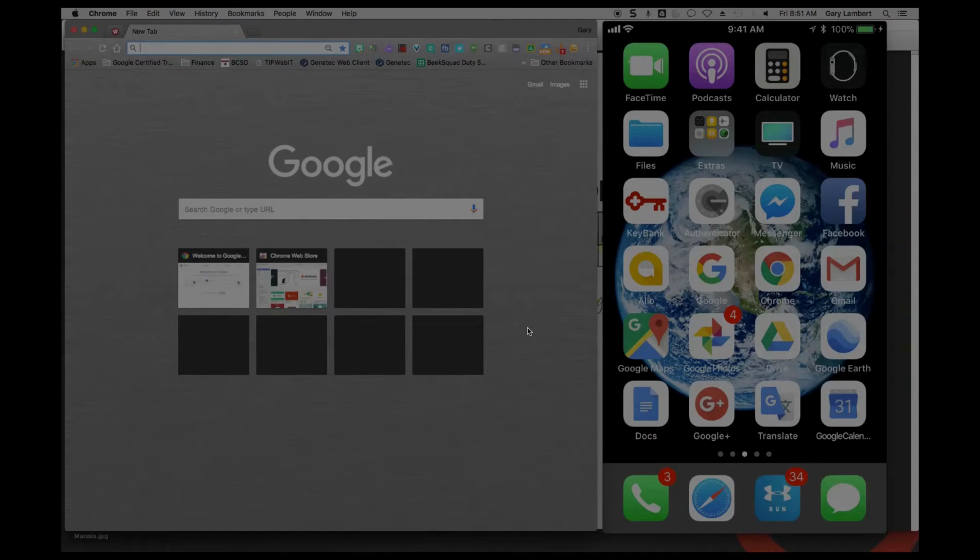Good morning. This is Gary Lambert, Director of 21st Century Learning for Beekmantown Central School District, and I would like to take some time this morning to introduce you to how to set up two-step verification for your district Google account.